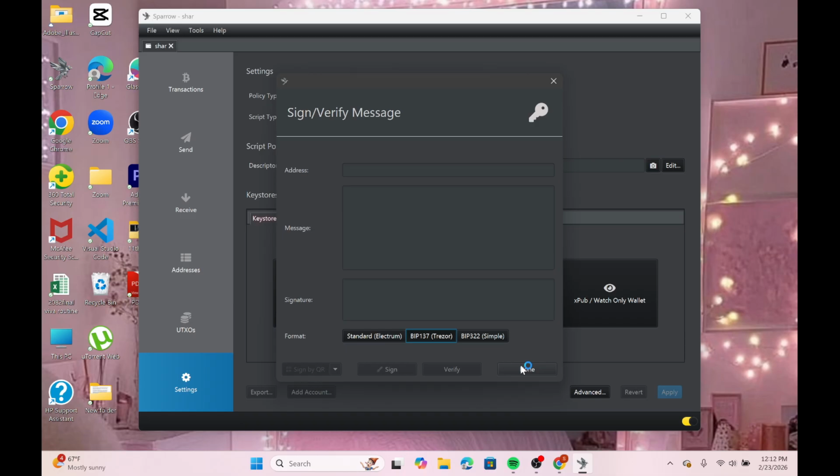And if valid, Sparrow will show that the signature is valid. If invalid, it will show verification failed. And this means the signature does not match the address, the message was altered or the signature is incorrect. And you will successfully verify a signed Bitcoin message in Sparrow Wallet.